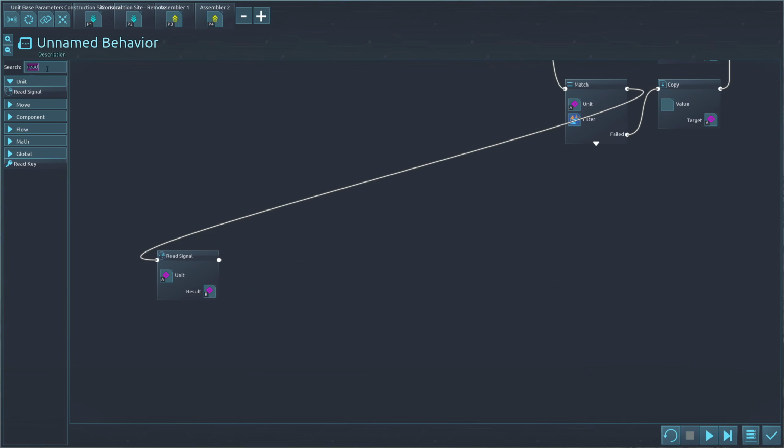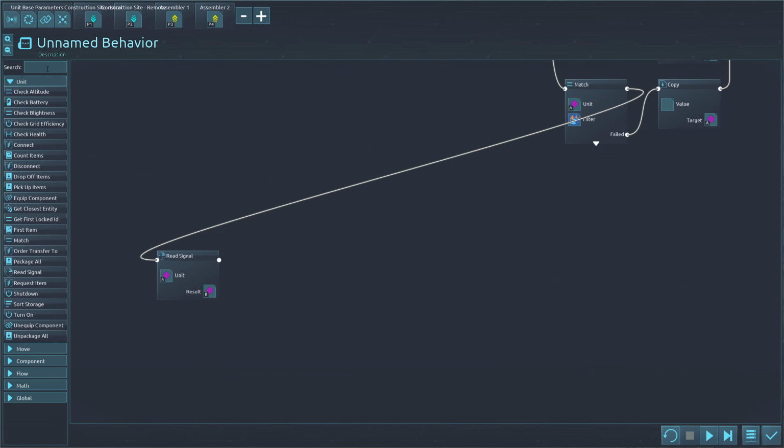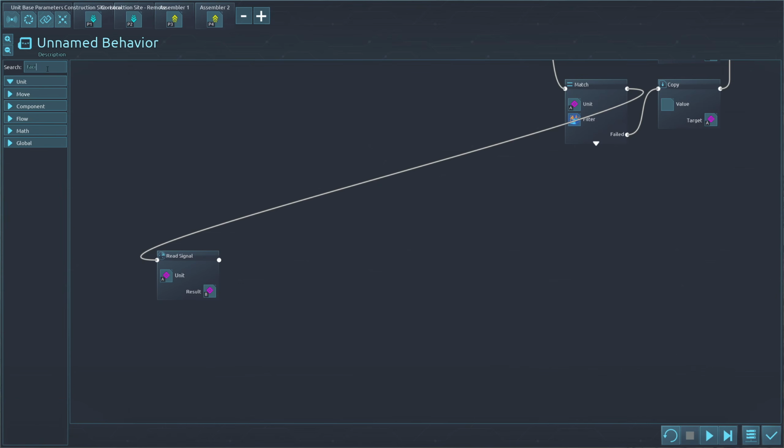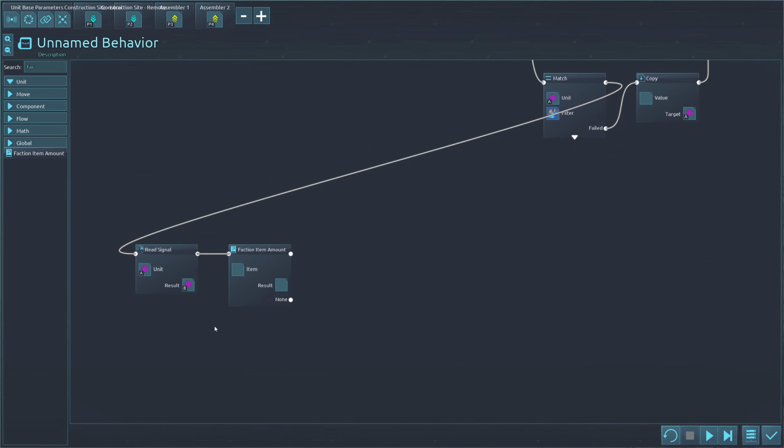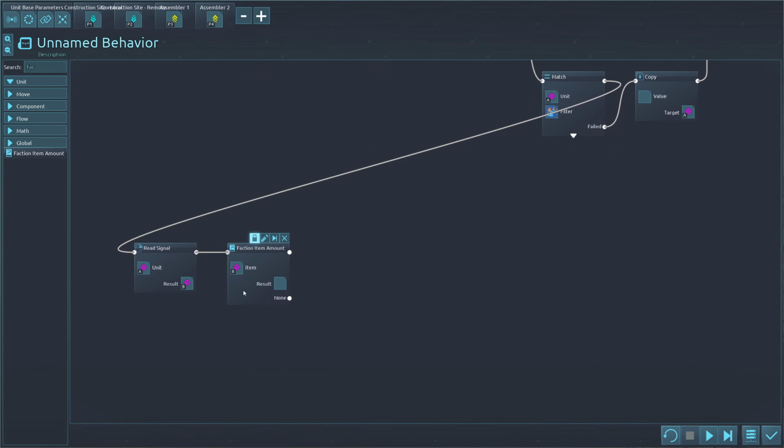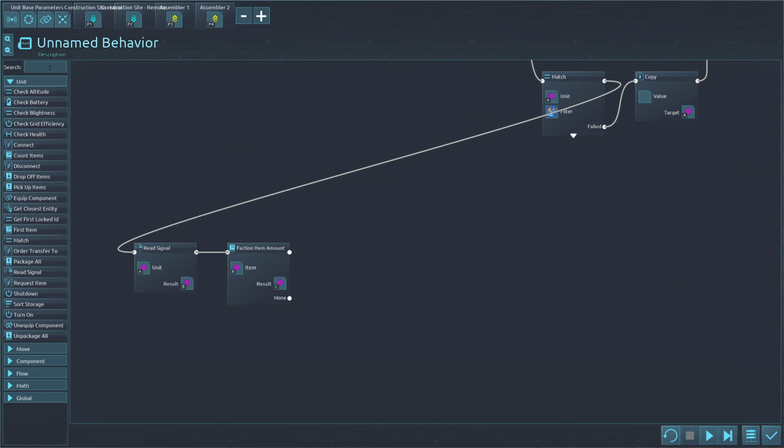Next step is to check how many of the item that we need we have in the entire faction. So we enter what we need and we get C as the amount of items that we have. Next step is basically twofold.